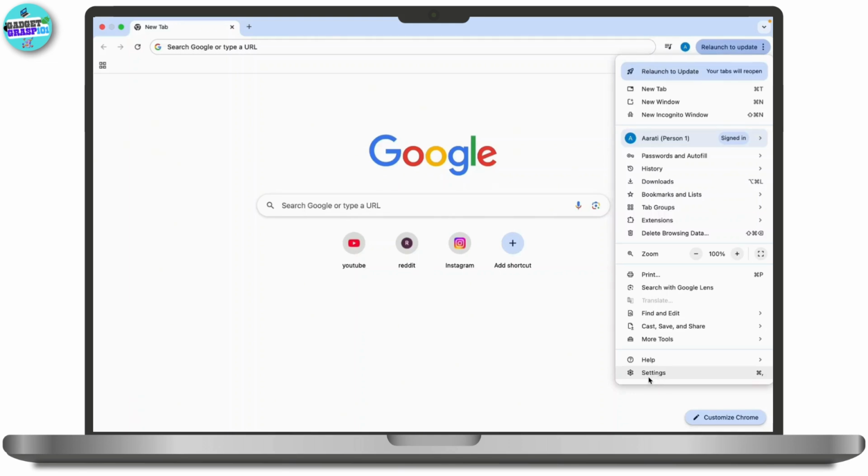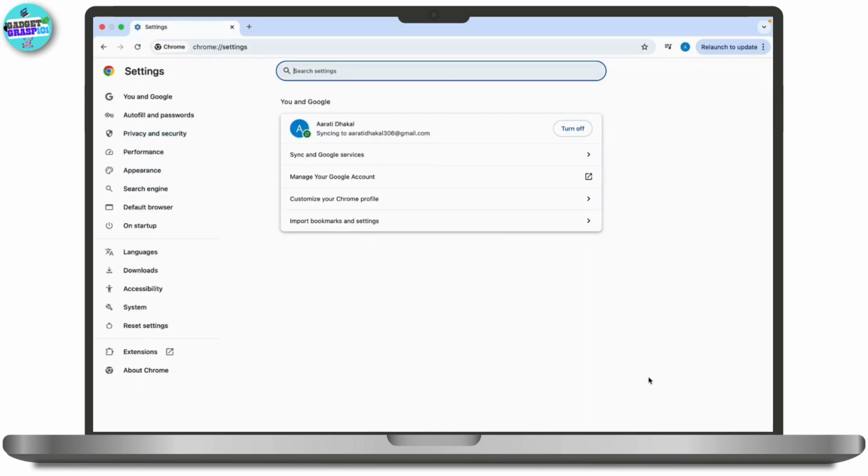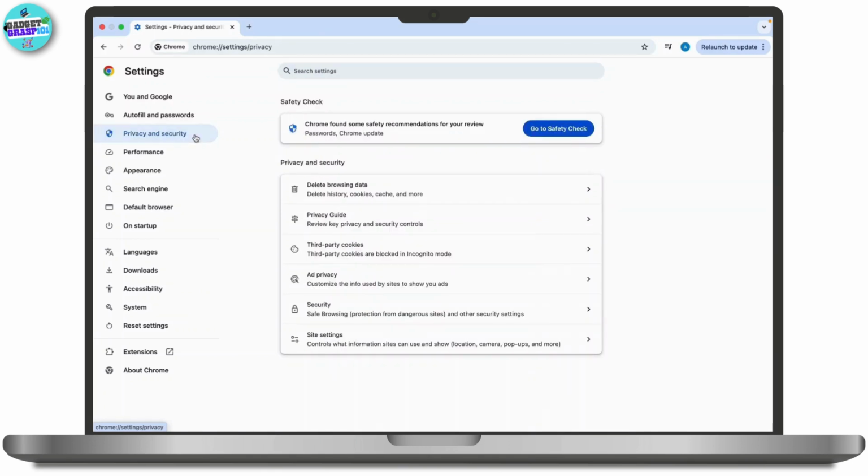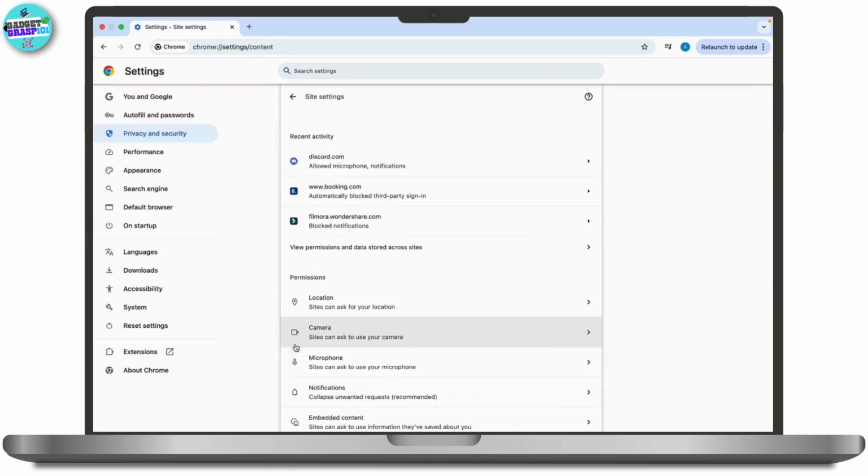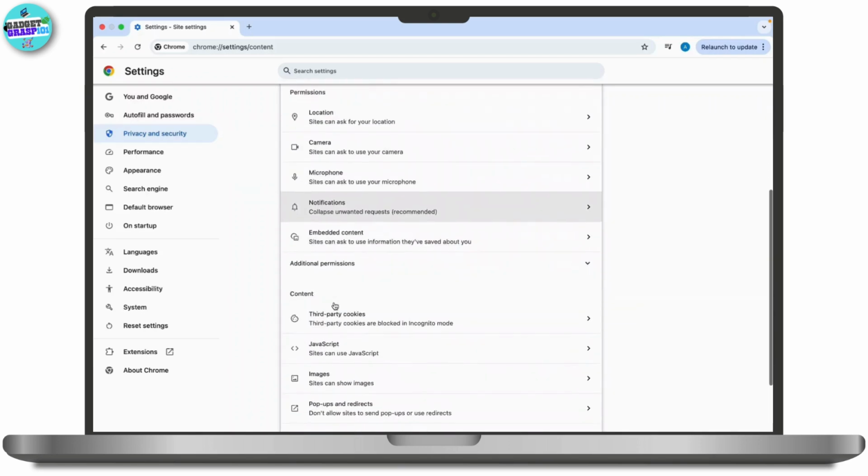Once inside the settings, at the left-hand side panel, you can see the Privacy and security option available there. Simply tap on it. Once inside Privacy and security, you can see the Site settings option available. Click on it.